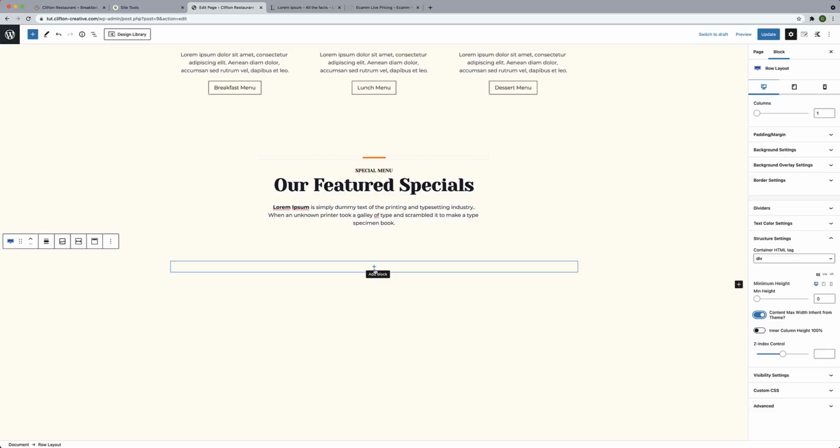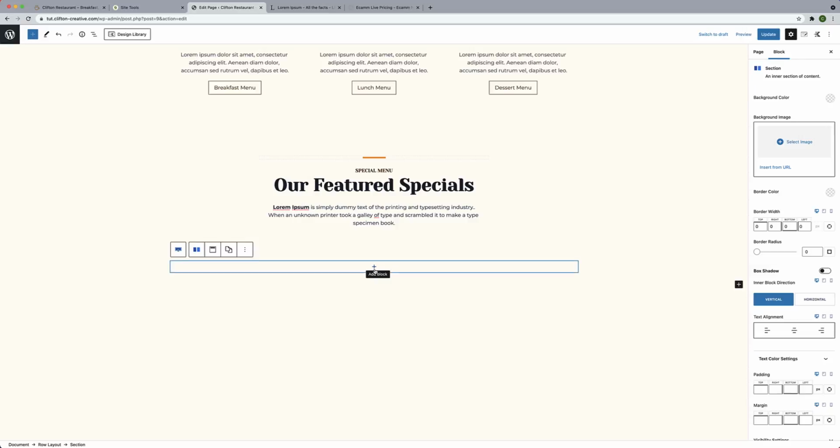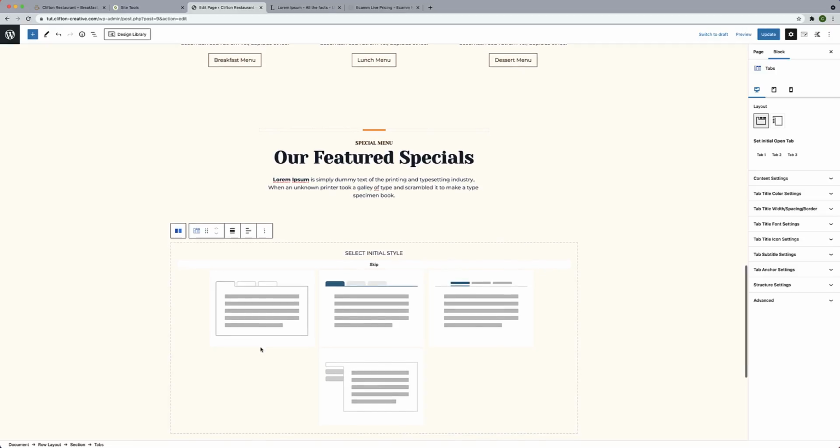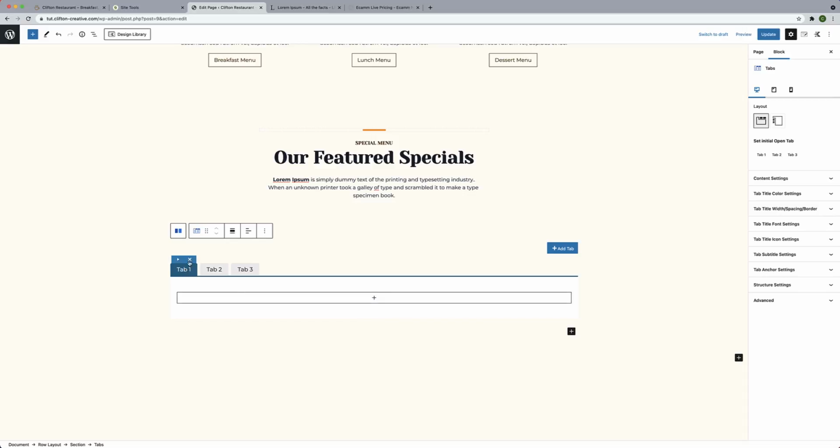Now we had a tabbed menu, which means that the menu items are in separate tabs. So I'm going to click the plus sign, and I'm just going to type in tabs. We're going to select the tabs from Kadence, and the tab style that we want to use is this one right here in the middle. So select that, and you can see immediately it gives us 3 tabs to work with. Okay, so we're going to configure this first tab, and we're going to call this one breakfast. The second one is lunch. And the third one is desserts.